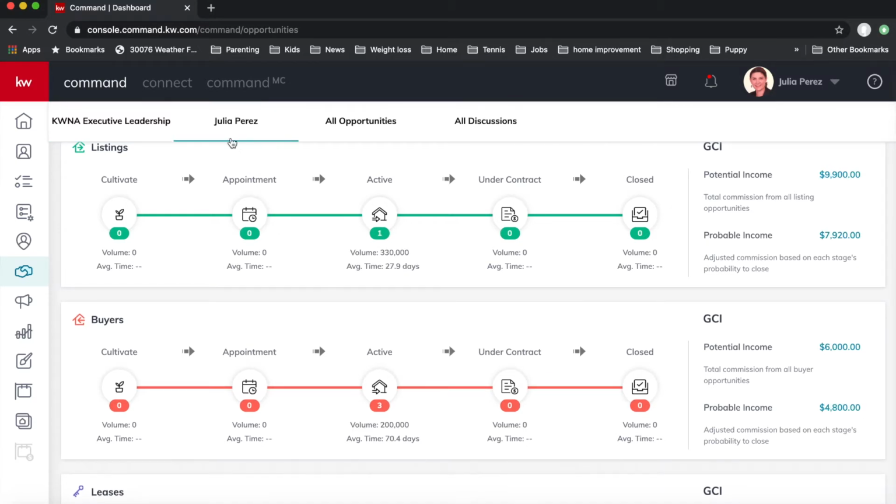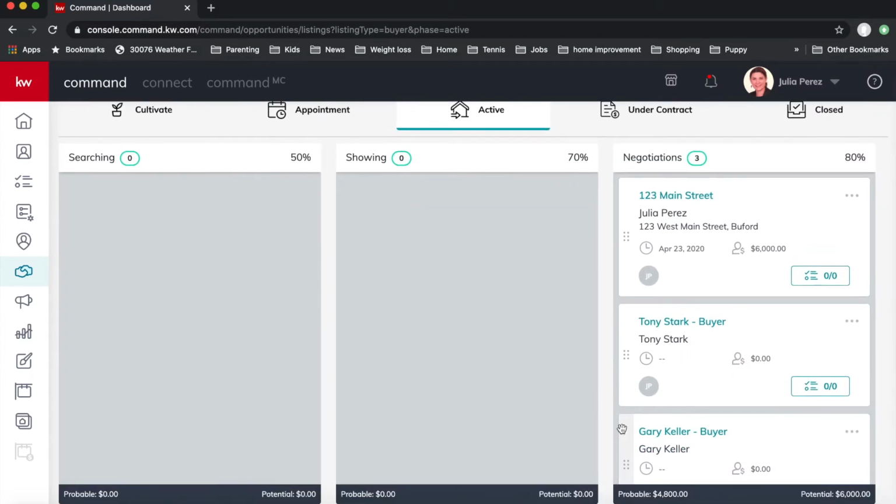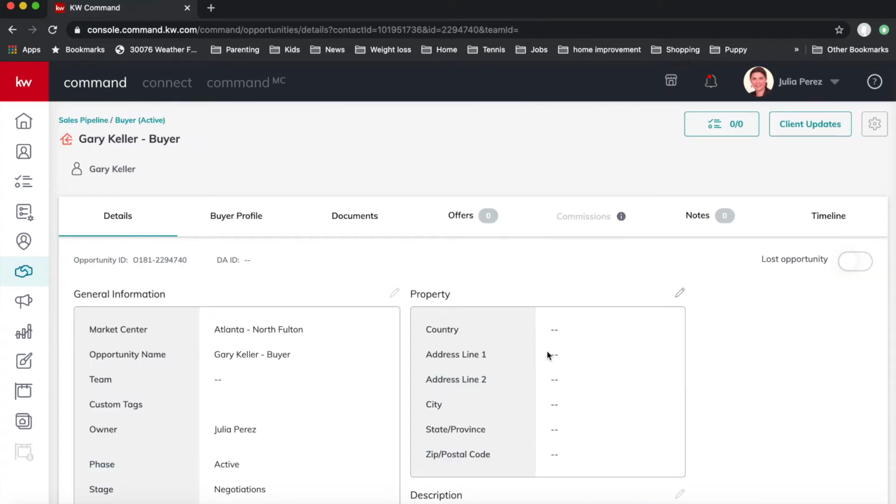So currently it shows that I'm part of a team, so I want to make sure I click on my opportunities. If you are a solo agent, the dashboard will be your dashboard specific. If you're a team, you will see your names across the top. So I'm just going to click on one of my actives. Let's see. We're going to go into Mr. Gary Keller. It's going to be a buyer for us.